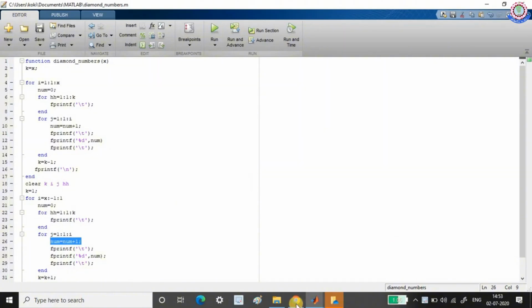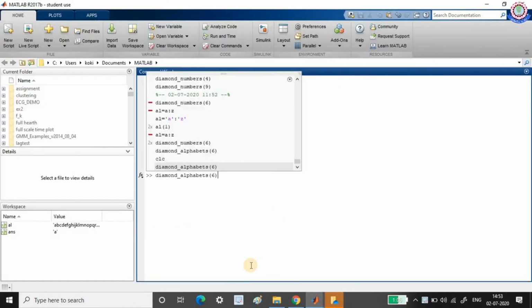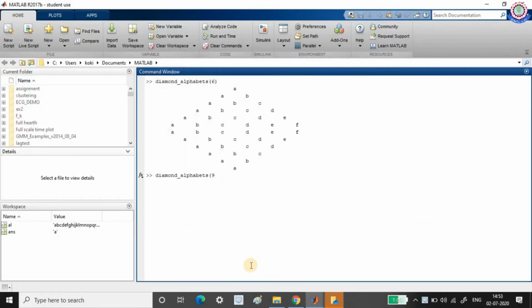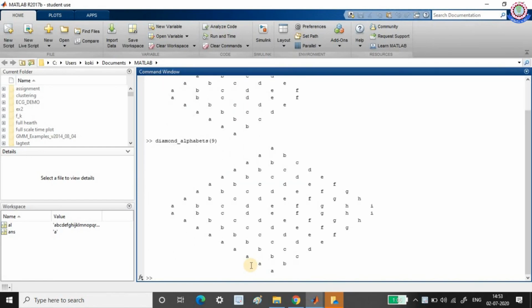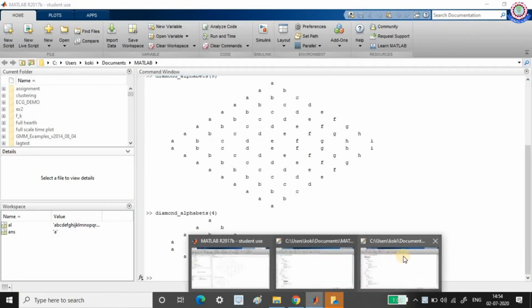Okay, and now let me show you how to run this code. I have already shown this. Now let me increase the size of the diamond. Now let us decrease the size of the diamond. And I would also like to show you another technique.